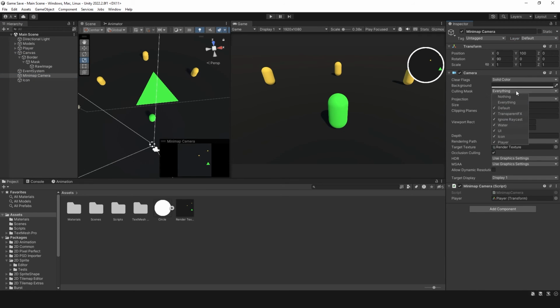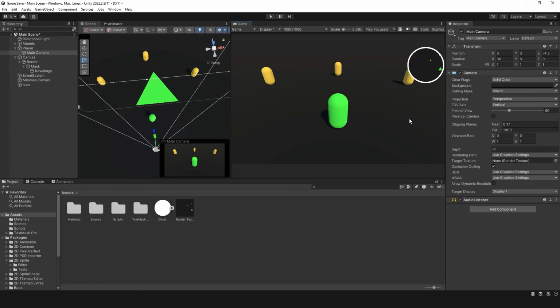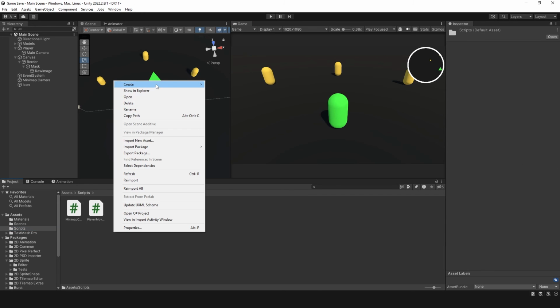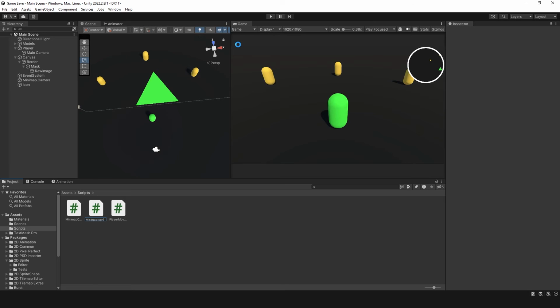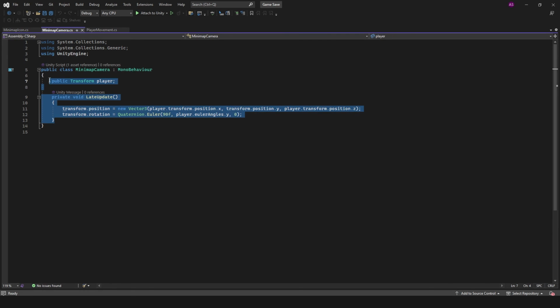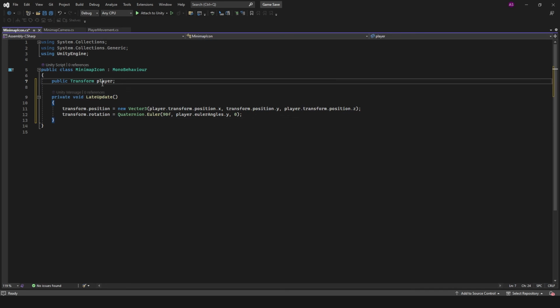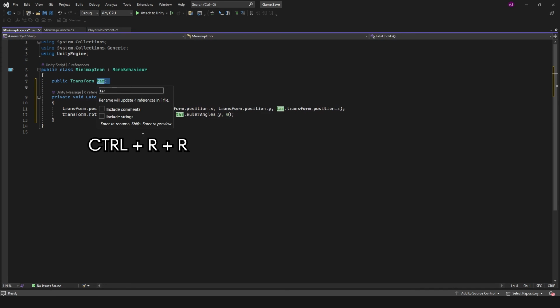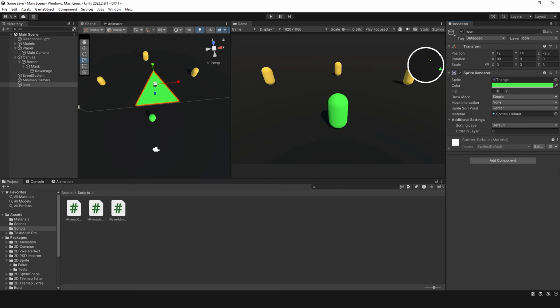Now in our minimap camera, remove the player layer from the culling mask, and in our main camera, remove the icon layer from the culling mask. Now let's make the icon follow the player. Add a new script, I'll call it minimap icon, and the logic here is basically the same as our minimap camera follow script. So let's copy it from there and paste it here. Let's change the player transform variable to something like target so that it makes more sense. Back to the editor, let's add the script to the icon and reference our player here.